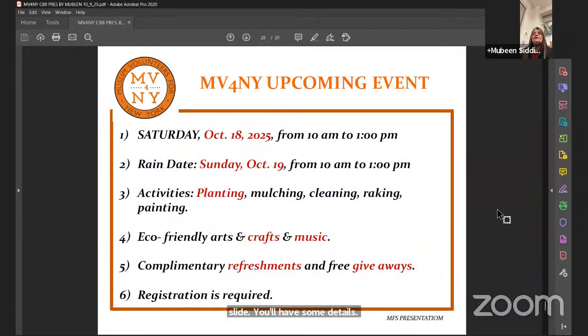The event will happen on Saturday, October 18th from 10 a.m. to 1 p.m. Please also mark the next day, Sunday, October 19th. That is our rain date should the weather be inclement, but hopefully praying for blue skies and sunny weather. And should it switch to the rain date, it'll also be from 10 a.m. to 1 p.m.